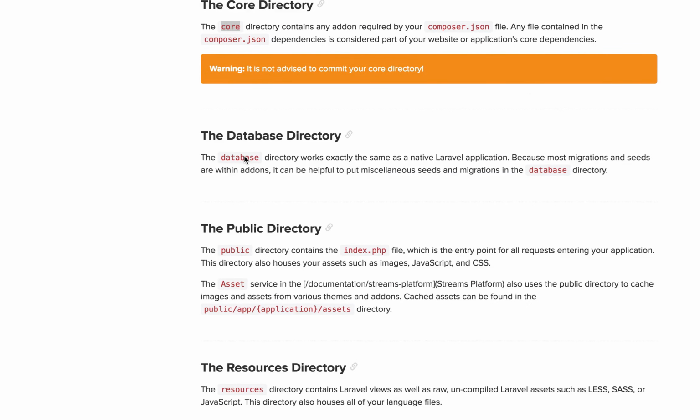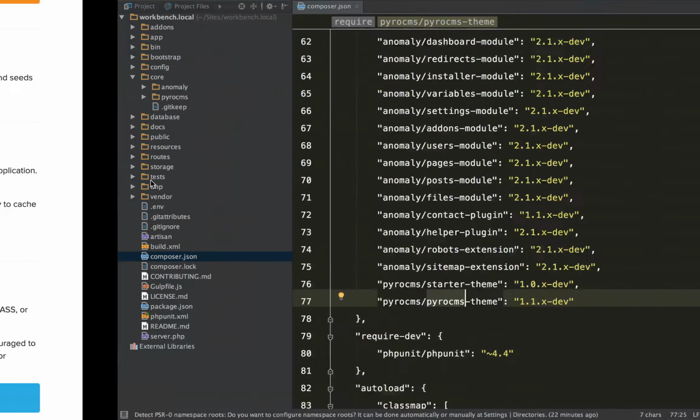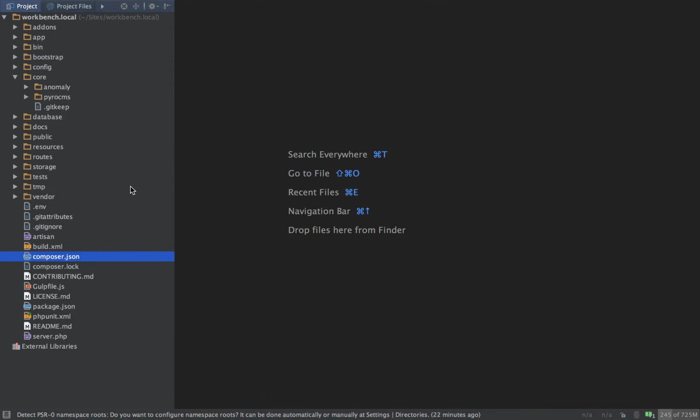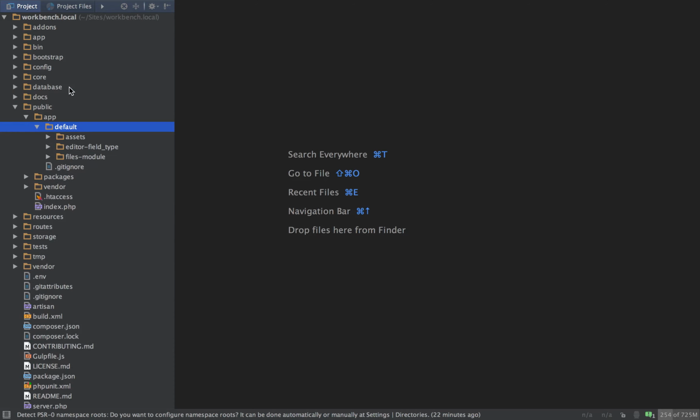The next is the database directory, and that is exactly the same as any old Laravel installation's database directory. The next is the public directory, and again, very similar to Laravel, nearly identical with the exception that Pyro will put all of the compiled assets as well as some volatile field type and module output files, cache files, or template views, things like that will all be put in here. Assets that need to be made publicly available will be put in here.